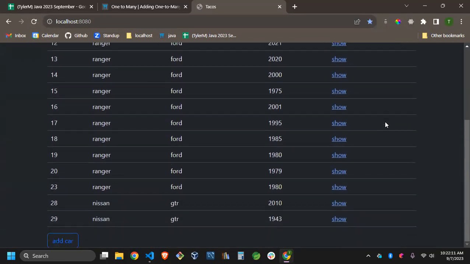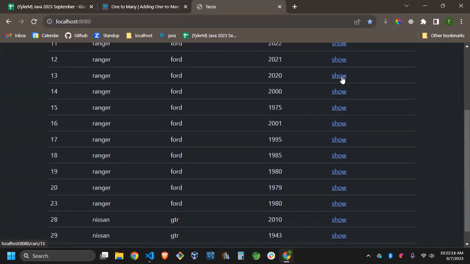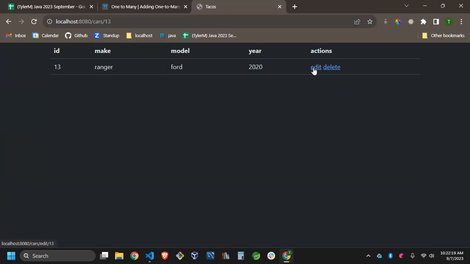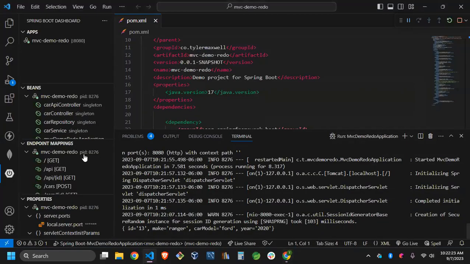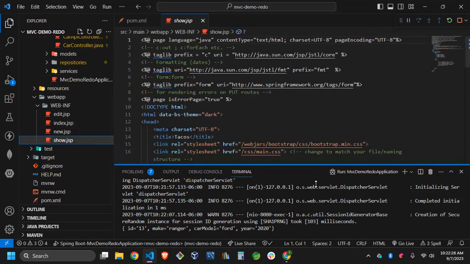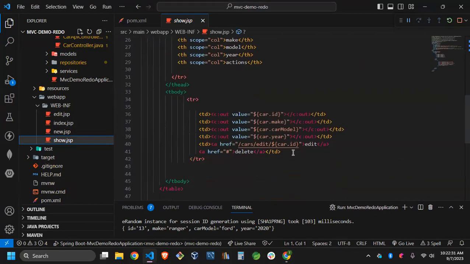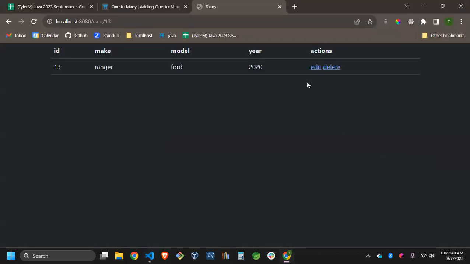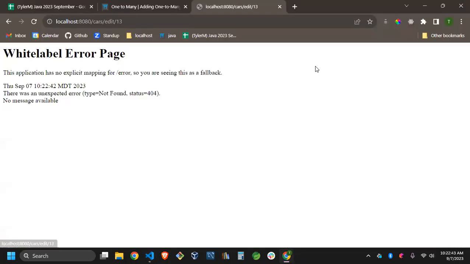So if I go to localhost, and I go to the ranger, I've set up my route in this show page. If I go back to my show.jsp, I have a table data that's set up to go to /cars/edit/ the car ID. So if I go back and I click this edit button, I get the error. So why am I getting this?